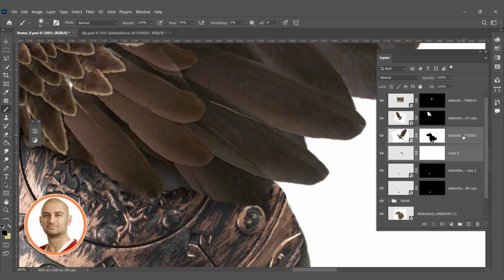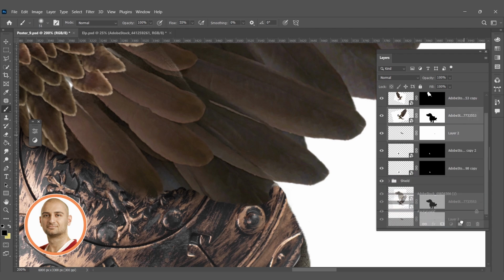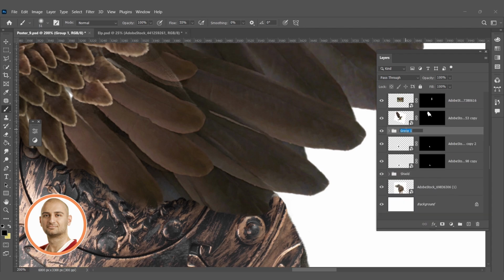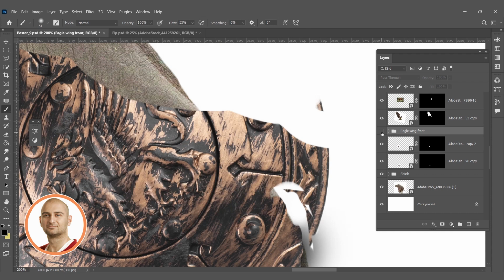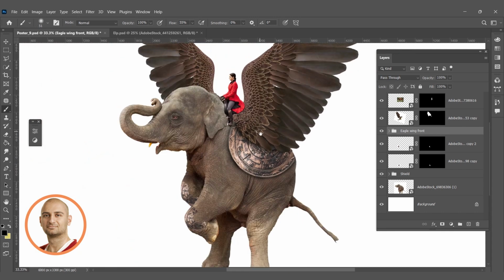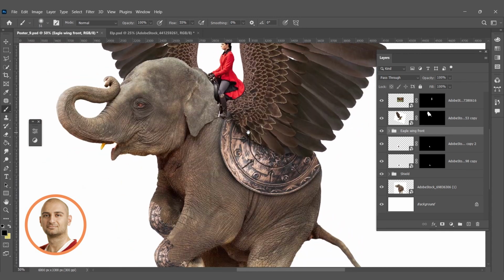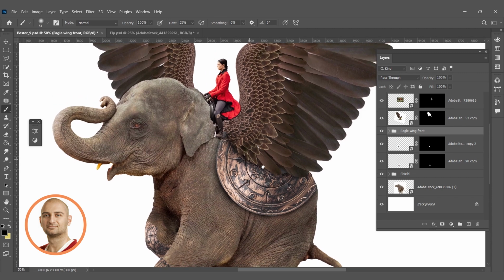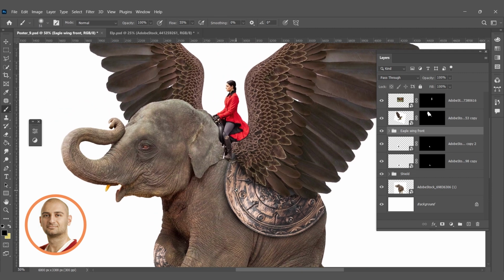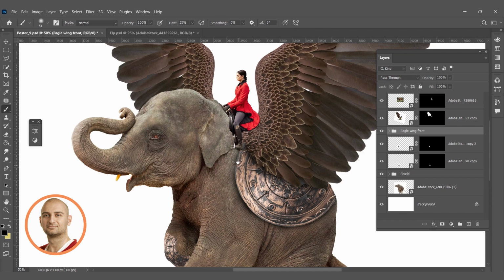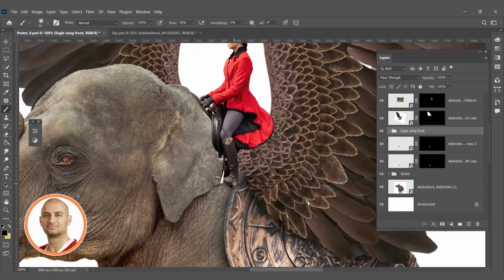And we can also group them by naming it as eagle wing front. Okay, so we have added a shadow on the shield and the wings, and we can also add some shadows on the lady down there.